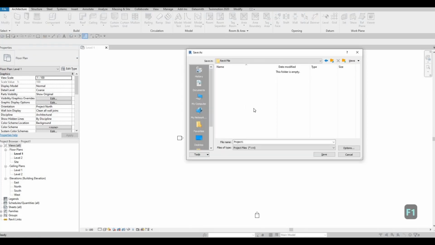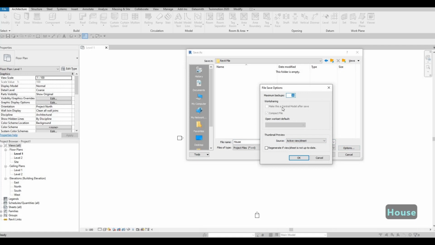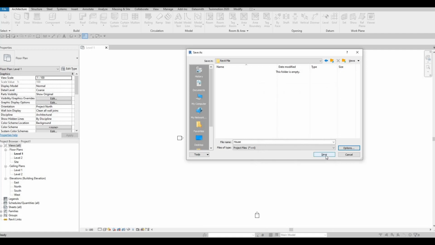Here is where I want to save the file, so I'm just going to put house right here and click on options. If you're a beginner, around 10 to 20 backups is good enough. If you're intermediate, you can put 5, or if you're an expert, you can just put 1. For me, I'm going to put 5 so that I have backups of what I'm doing right now. So 5, press OK and click on save.